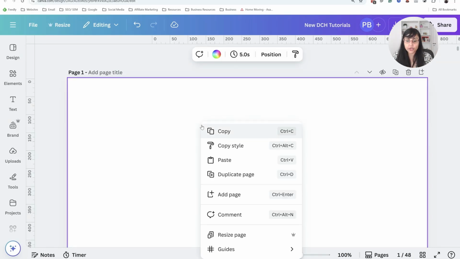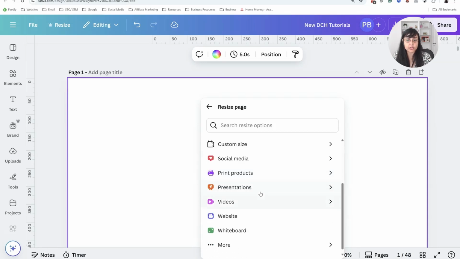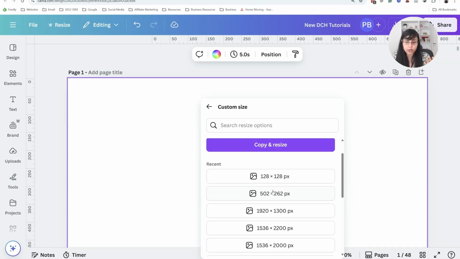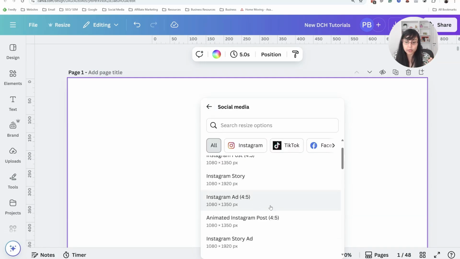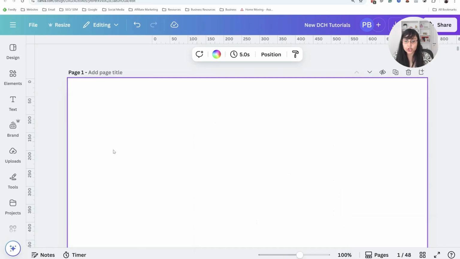All that you have to do to change the page orientation within the same file is just right click on the page and then do resize page. And it will show you all the options that it shows you over here in the resize options. So you can choose a custom size, social media, print products, presentations, and then you click on them. You click on social media and you see all these versions for Instagram, Facebook, LinkedIn, YouTube, whatever, all the versions. I'm going to choose a custom size here and then show you how it looks.